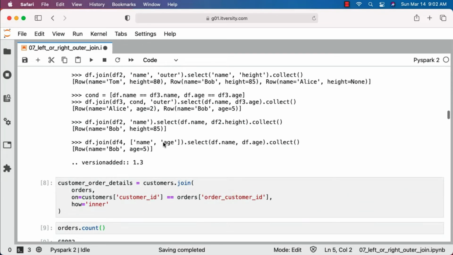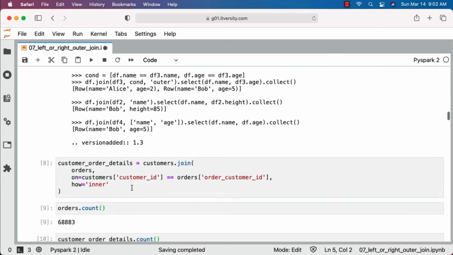Let's get into a few examples here. This is an example for inner join. If you actually see the syntax, as part of how we are using inner. It will return only those orders which satisfy the condition, which is nothing but this one.